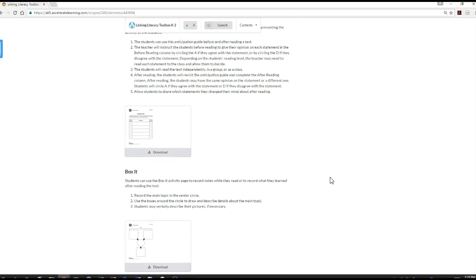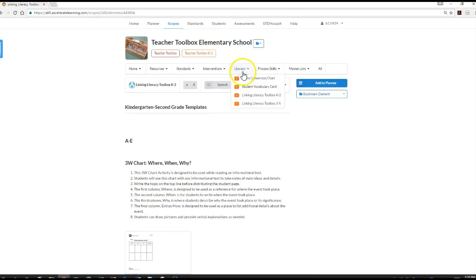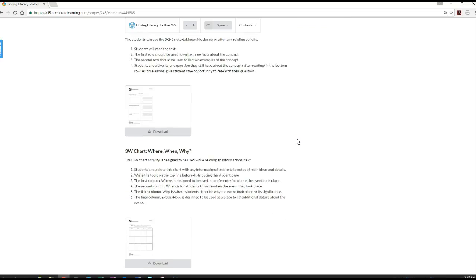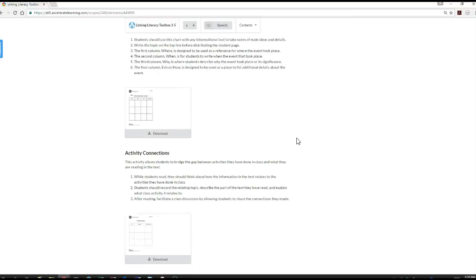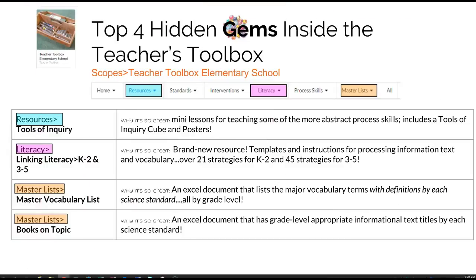So I hope you'll take some time that's built into this module to take a look at those. And then the 3 through 5, you'll see a similar setup. This one starts off with 321 notes, and also includes that 3W chart. There are 45 here for 3 through 5, so a pretty extensive list. And then the master list that I was talking about, the pull down, here's that master vocabulary list, and here's the books on topics. Because we've got some time built in, I won't show all of that to you, but I just wanted to show you how to get to that.